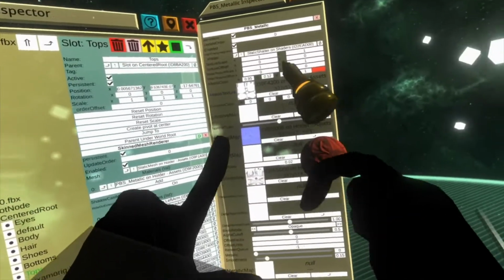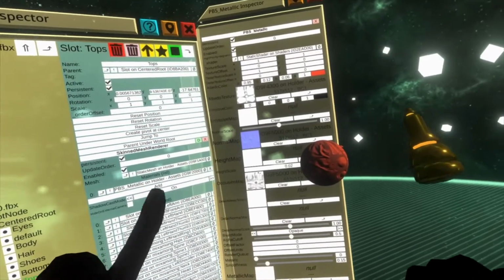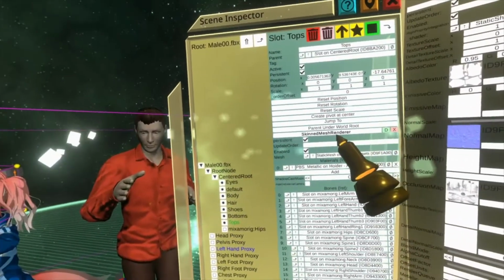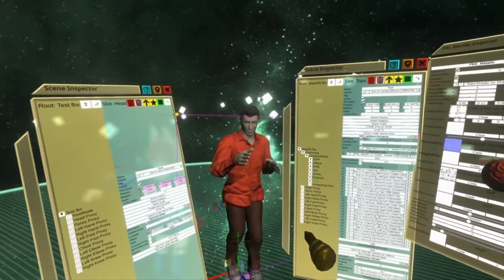This isn't covering materials in any detail, so do keep that in mind. We're just showing you where to find other materials within an avatar. So now I've changed that, you can see that the shirt is now red.